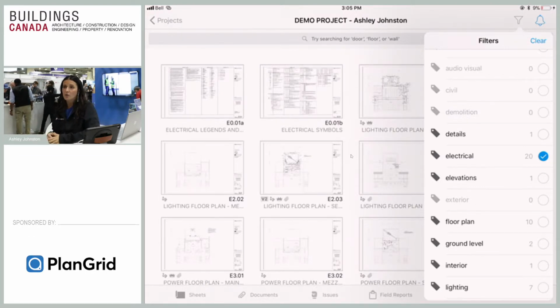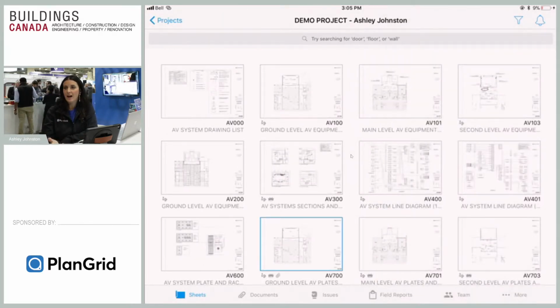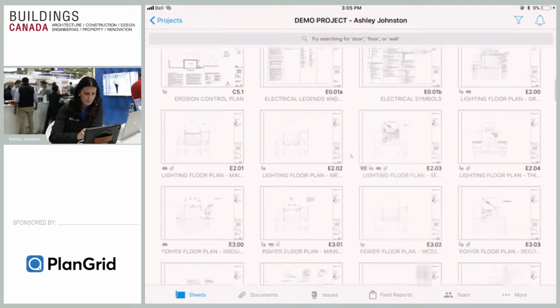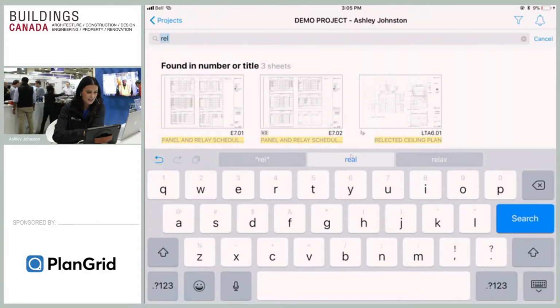You can also create your own custom tags. So if you wanted to create a tag, for instance, for a phase of a project, that's something else that you can do within PlanGrid. So you can really customize it to suit your needs and how you do your current work today, your current workflows.